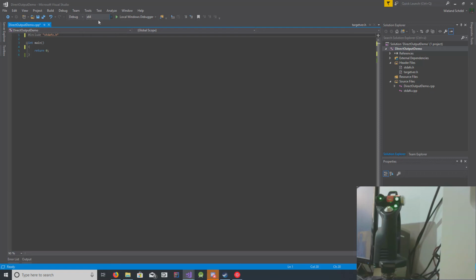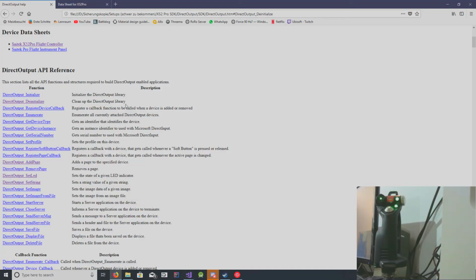Make sure you are on 64-bit, and you also set this whole thing up in 64-bit, because at least the files that I gave you are only working with 64-bit. So the first thing, as I said, the API is in C, not C++. So when we are writing in C++, we have to write an extern "C", and then we can include DirectOutput.h. Very good. And then we can look in our documentation.